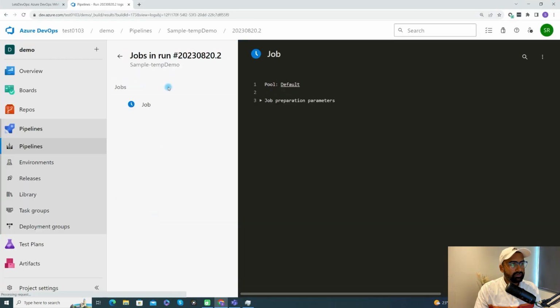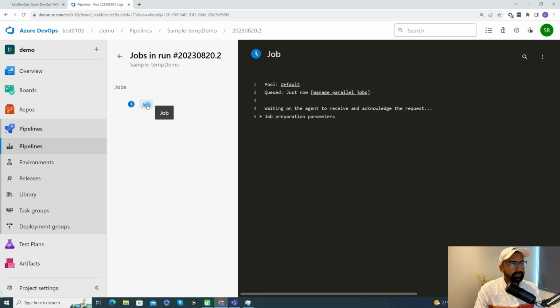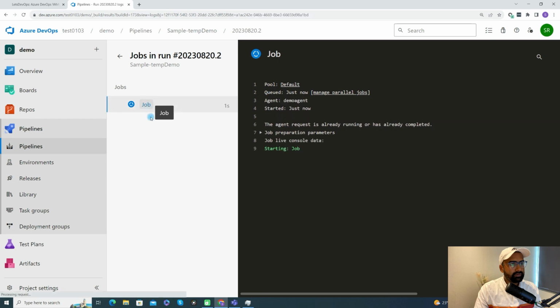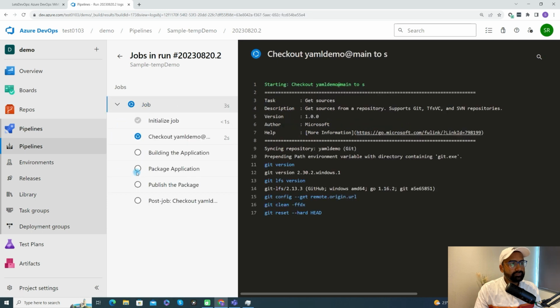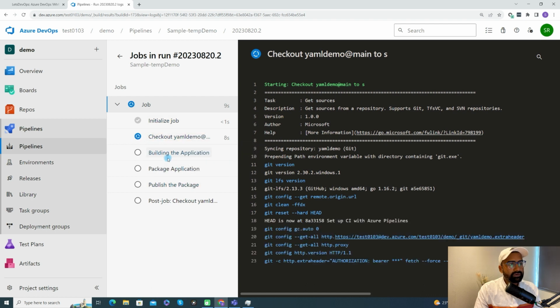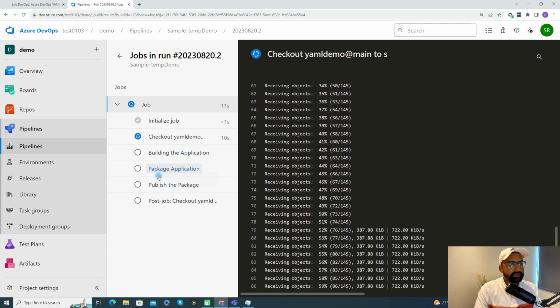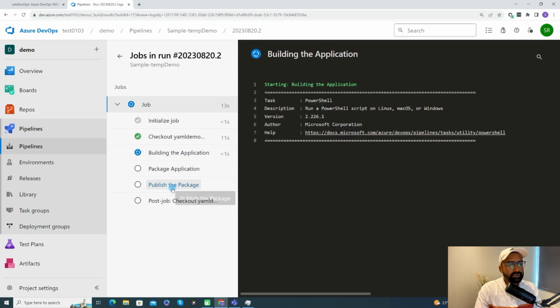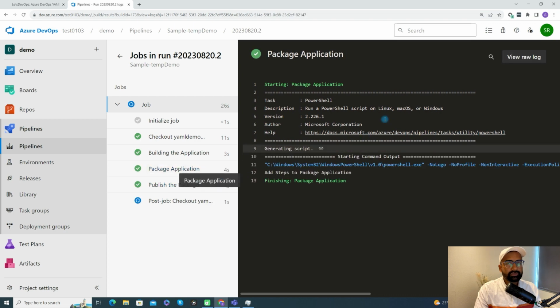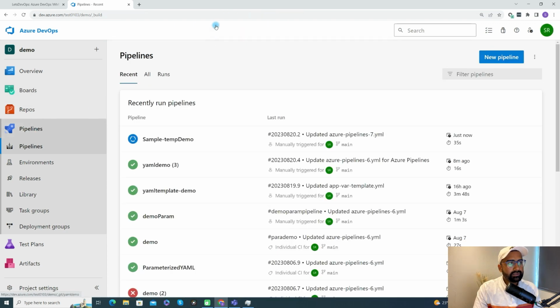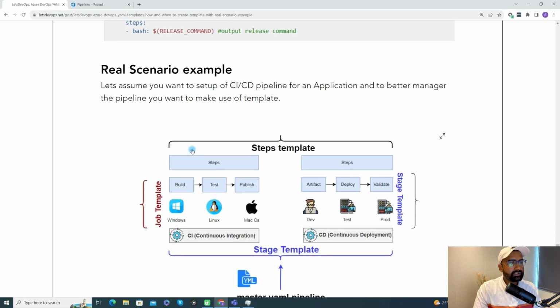Okay, so now it started running, and if you notice here, the steps which we included as a template are now showing up here. So building the application, packaging the application, and then publishing the application or package, sorry. Okay, so this is how we create a template and then we refer to it in a main pipeline. Okay, let's go back to this real scenario example.